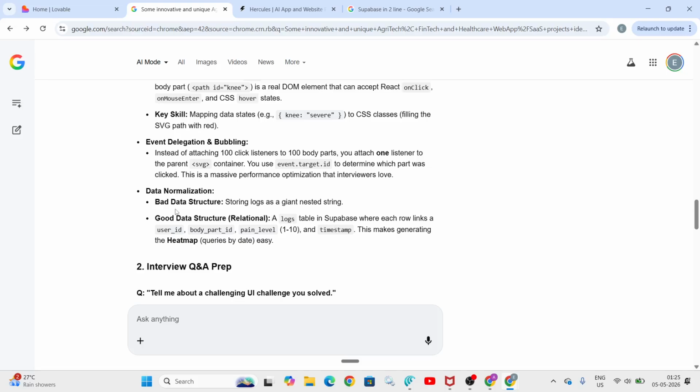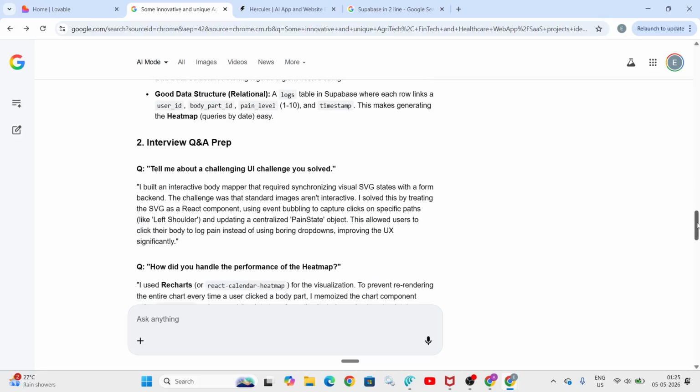Okay, so this is a bad data structure, so we have to normalize the data. We are using Supabase. The logs table rows will be linked. Each row will be linking all those things: user ID, body part ID, pain level, and timestamp. So it will help generating the heat map, and make queries by date easier.